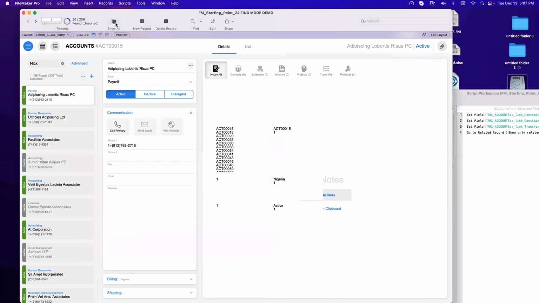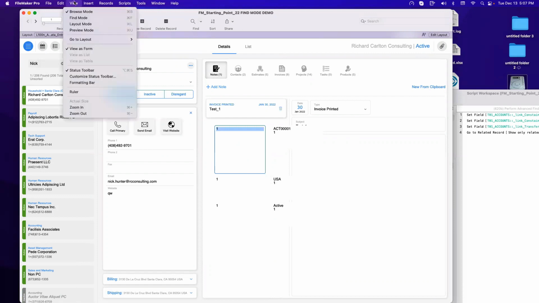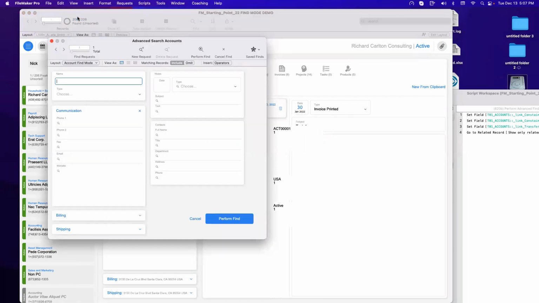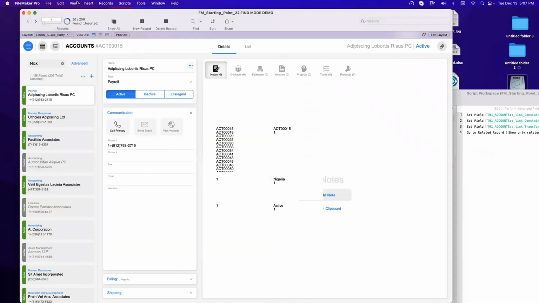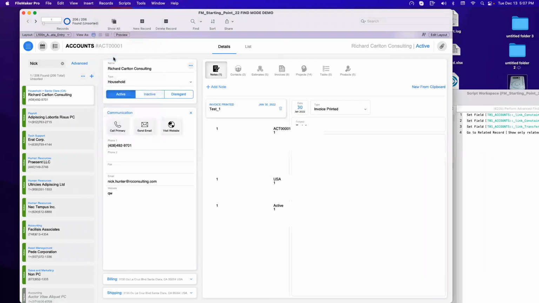And now I'm clicking show all. It's doing my show all. Click, click, click. And you can even go in the menu. Find mode, A, perform find, record, show all, even the Command J, everything will work.